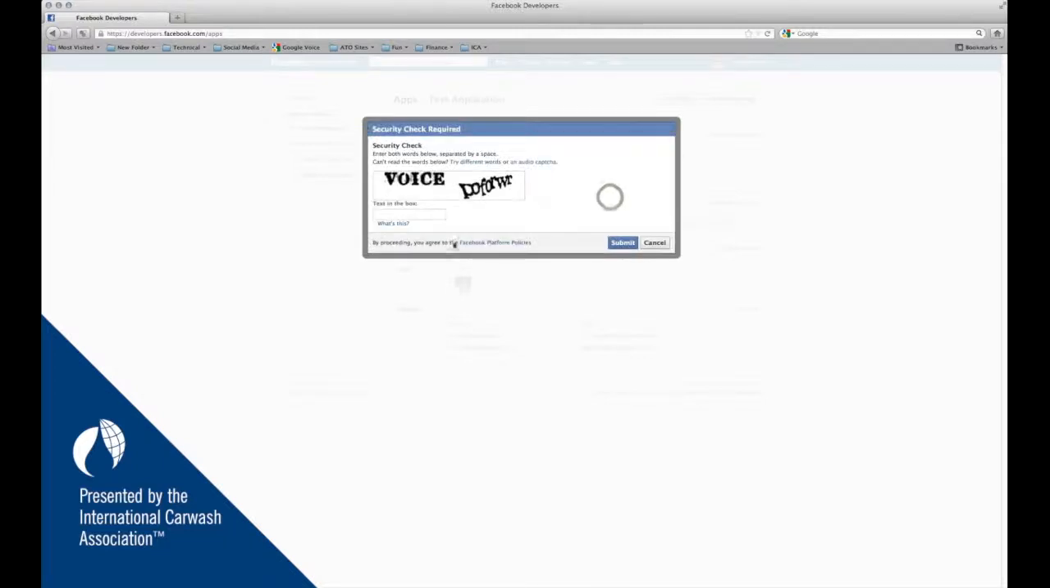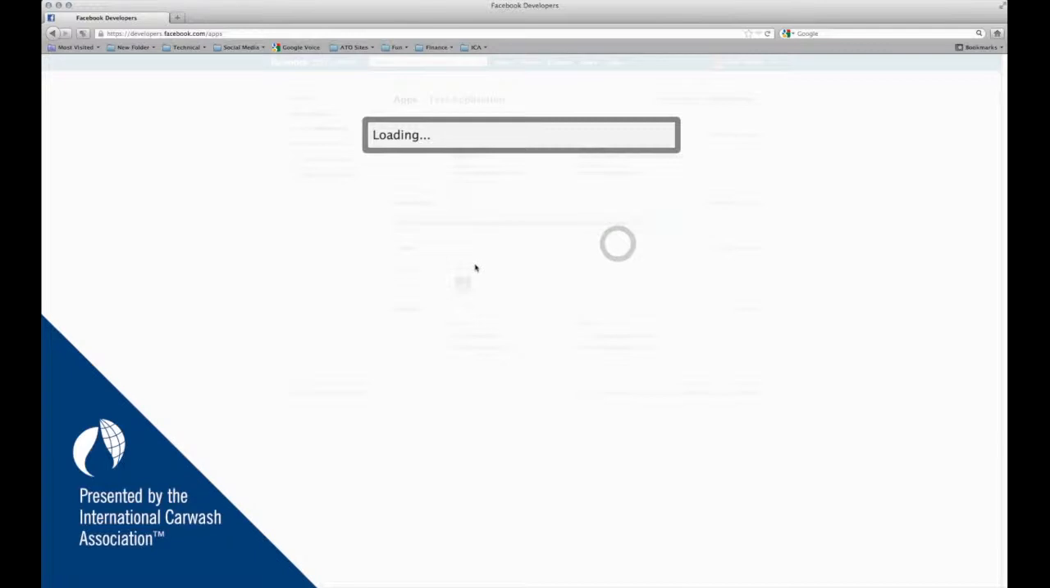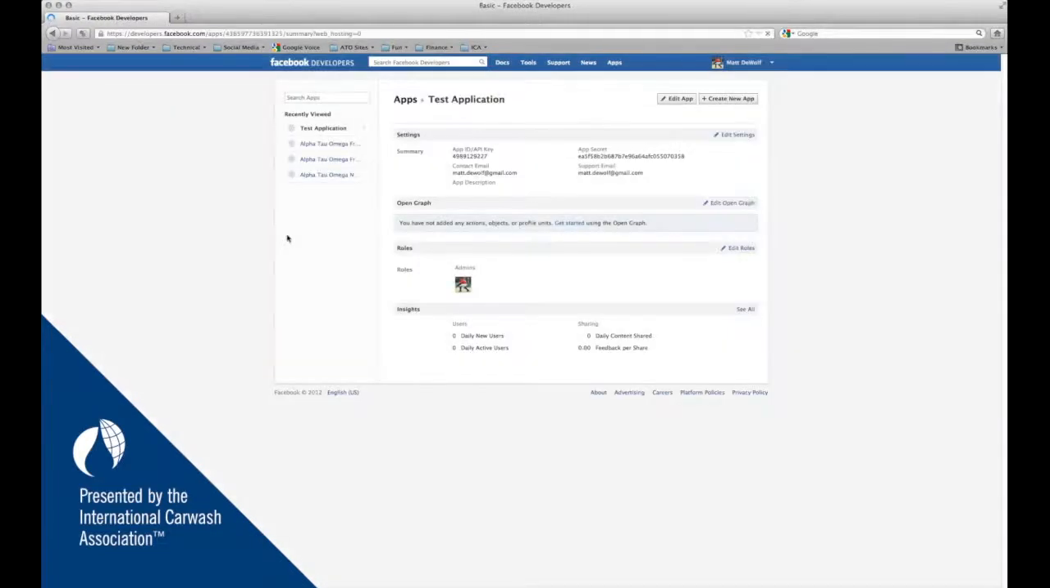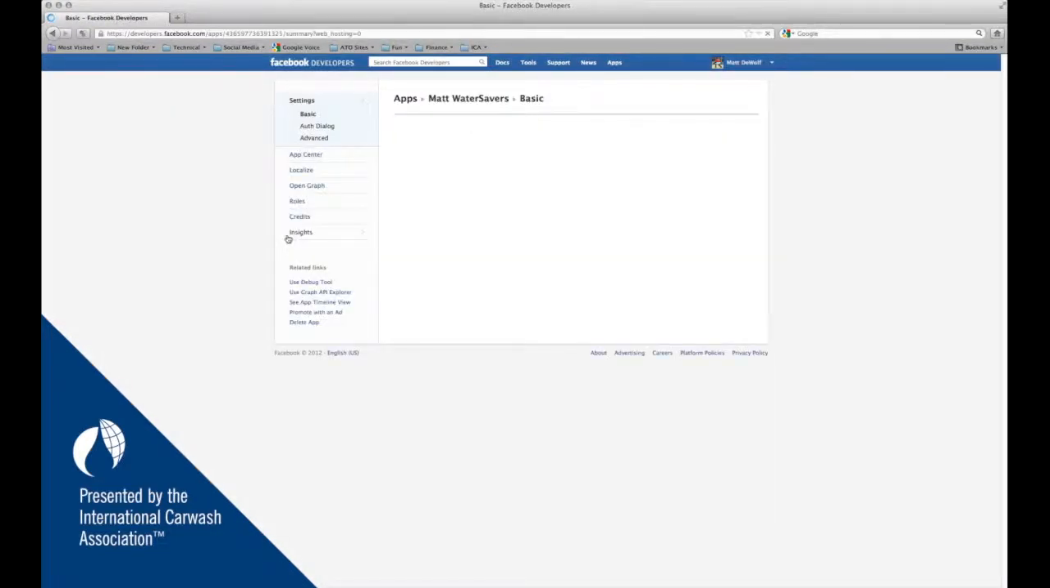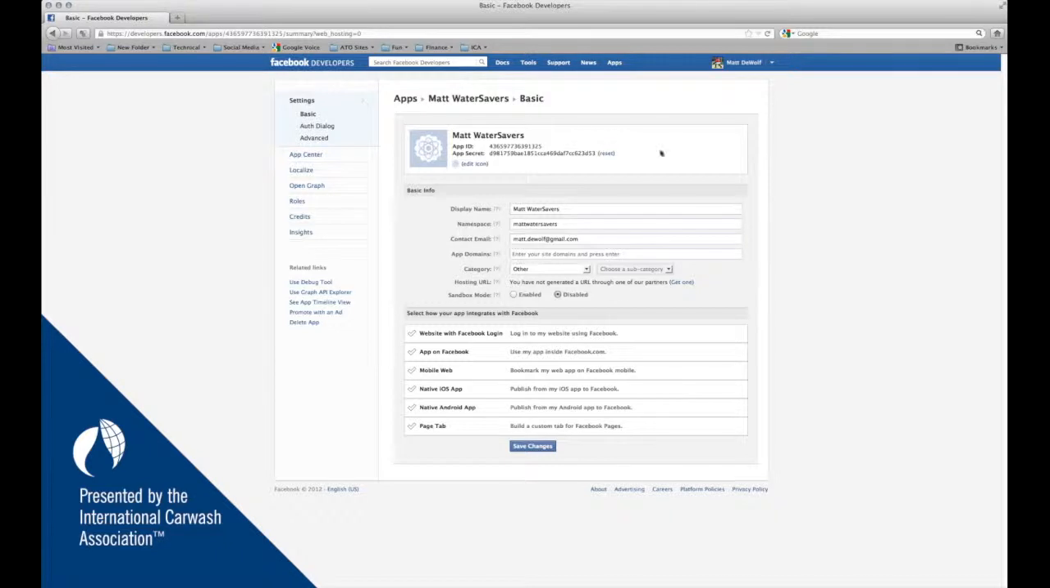Then you'll hit continue. Now the toughest part here, we have to pass the security check, which let's see if we can get through this on the first try. Fingers are crossed here. Now once this loads, hey, we've passed. Okay, so once this loads, you're standing on your basic information page for your application.